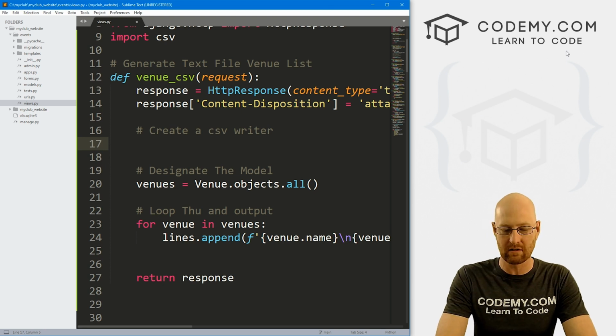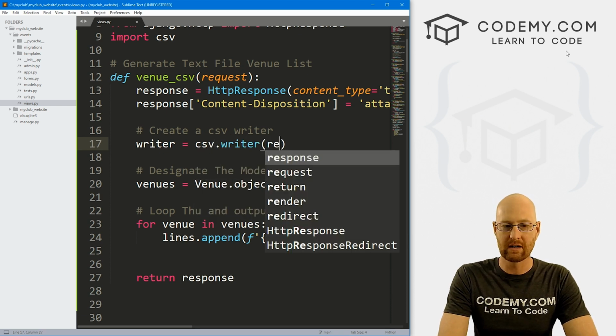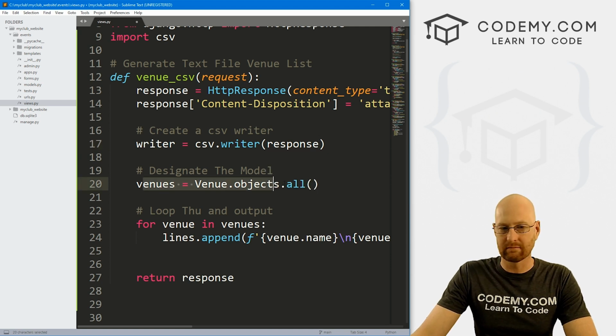So to do that, we just name it. I'm going to call this writer, and we set this equal to csv.writer, and we want to pass in response. Okay, so now we need to designate our model again.